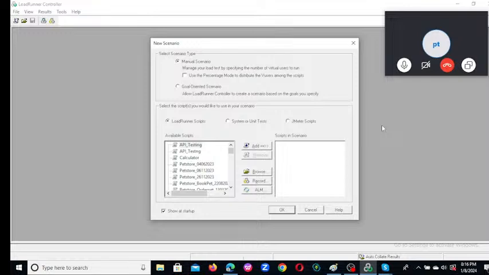Okay, so we have the scenarios: manual scenario and goal oriented, and here we have the percentage mode also. For example, if you are executing from 10 users, it is considered as 100 percent. If you want to distribute, say, 20% from one script, you can select the percentage mode. Manual scenario means we manually design the scenario. Goal oriented means the tool itself designs the scenario.